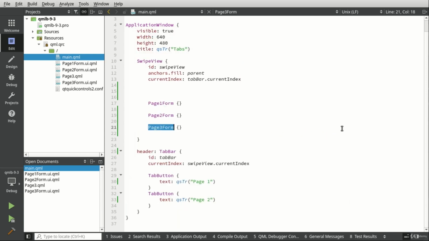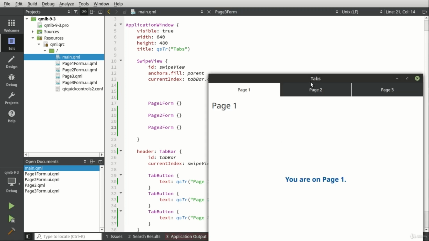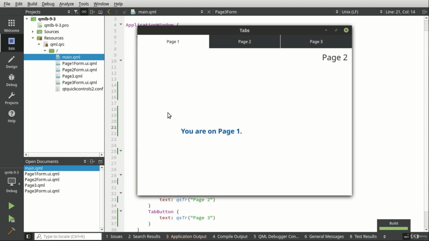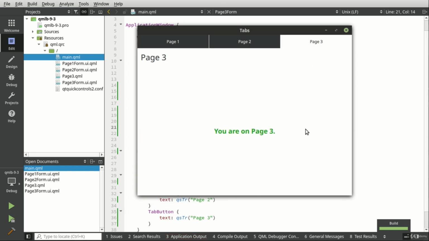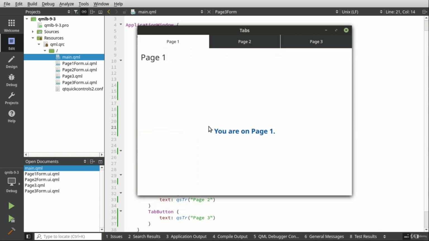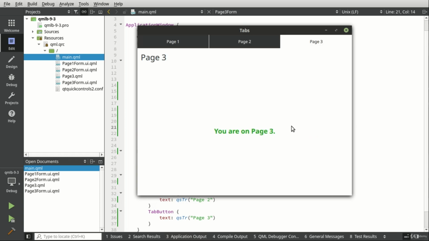So let's add a tab in there. Very simple. Copy, paste. And as long as your tabs align with the same order as your pages, you're good to go. Now we have our 3. And it doesn't matter if we swipe or if we actually use the tabs.